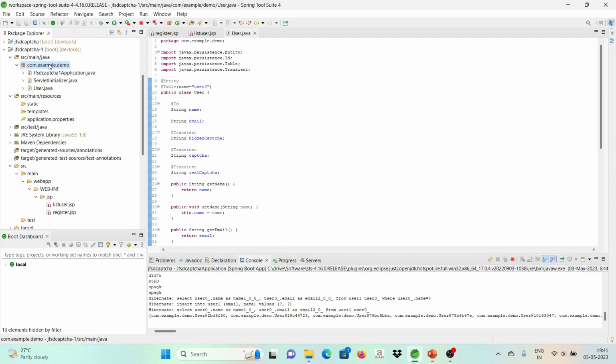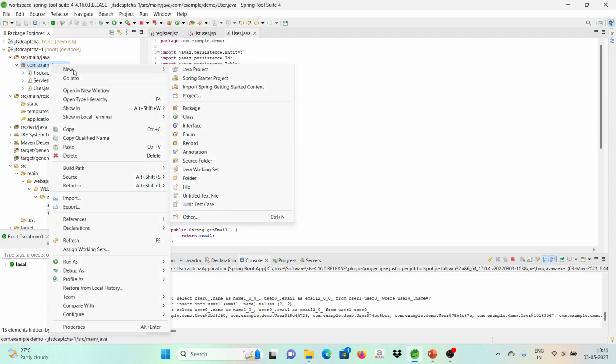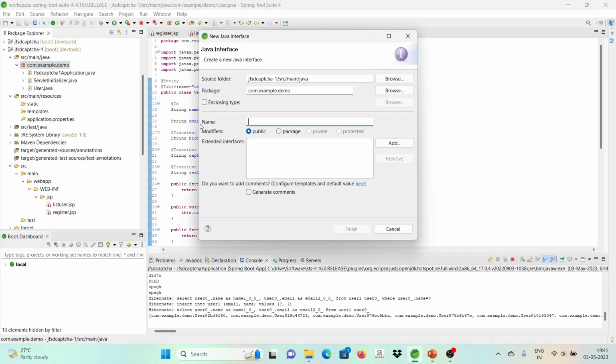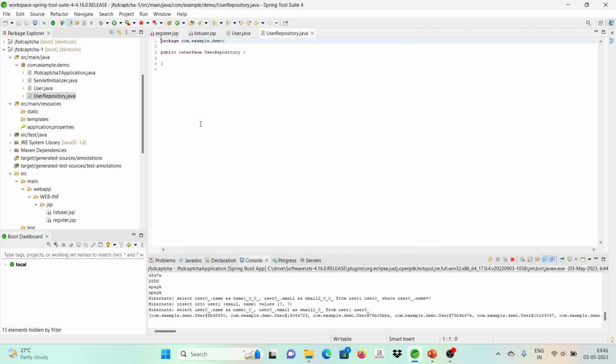Actually, why do you have to extend the JPA repository? Because that JPA repository has the API for you, which you are going to use, like save, update, delete. Where do you have to extend the JPA repository? In one interface. So we have to create that. Right click the package, new, go to interface, and just say user repository. Create the interface.